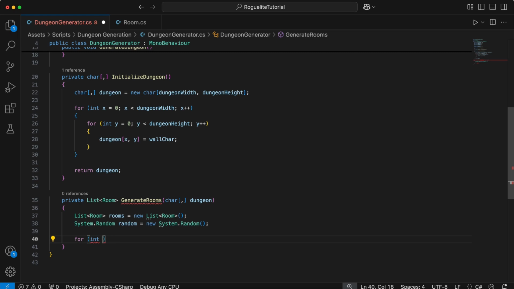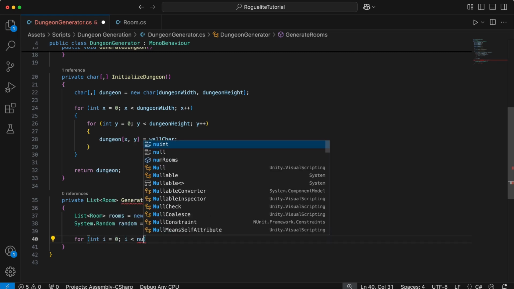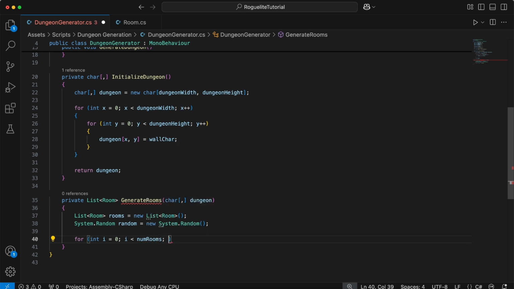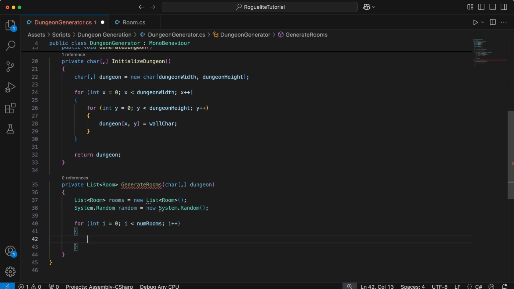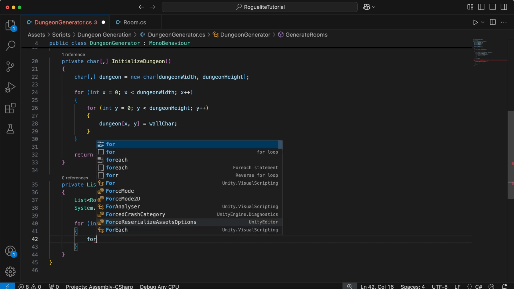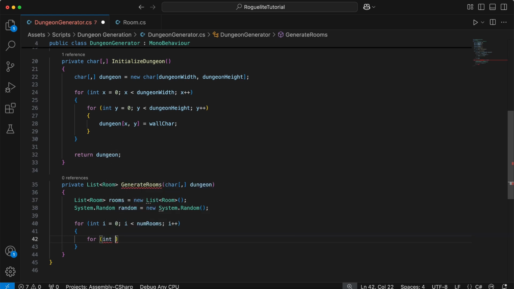All right, so first we're going to loop through the number of rooms that we intend to create. So we'll start at 0 and we'll go until we hit our number of rooms that we defined as a setting, and then we'll just increase this. Okay, so now that we're looping through the number of rooms, we're actually going to allow our algorithm to try a few times to place a room before it gives up placing a room.